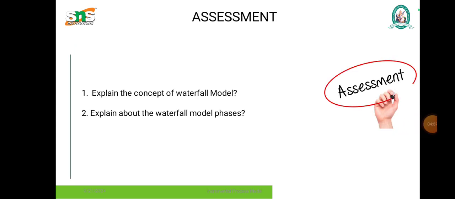Next is the assessment. There are two assessment questions. The first one is to explain the concept of the waterfall model, and the second one is to explain the waterfall model phases.